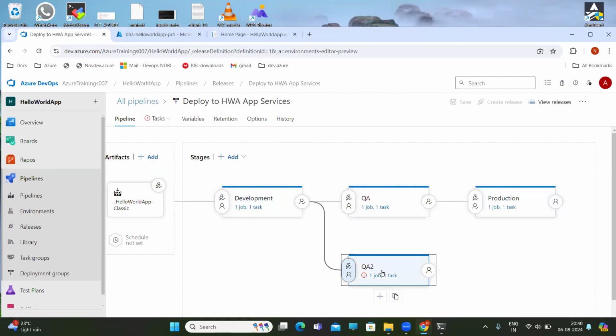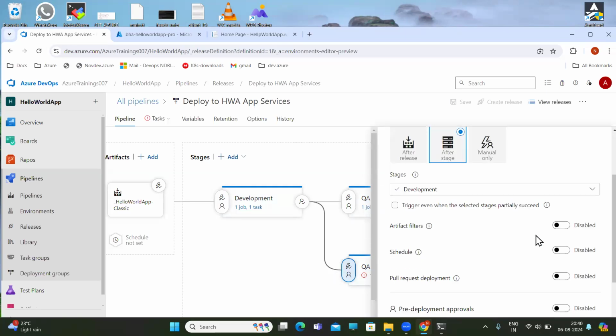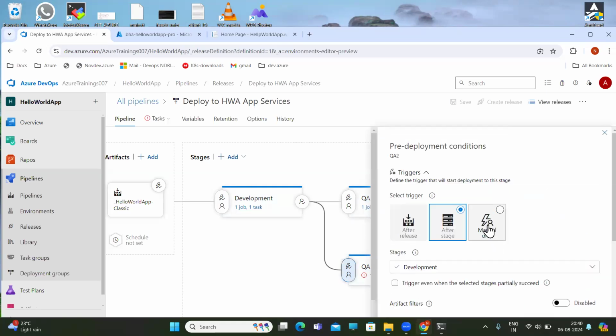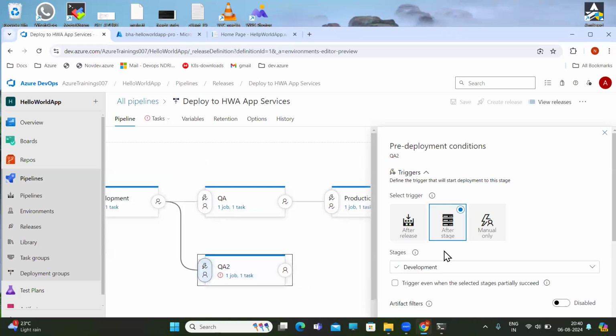So you can always go and change whether you want after release or before release. Select this after selection. In case you want to do this manually, you can change it. No link will be connected here, so you have to go and do it. It will be in your control how to do this. This is how we can run in parallel.